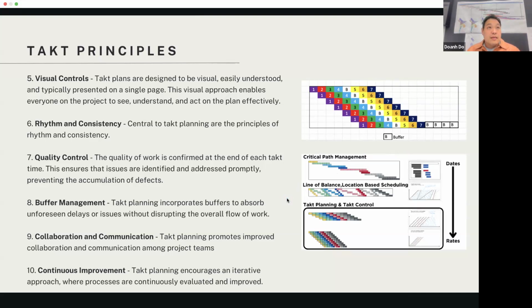We'll talk about that. The other thing that we want to talk about is that in addition to buffers, as the team improves, what do you do with that improvement? Because with TAK, if you think about it, when you first start the project and when you end the project, you're going to learn more things. So you're going to have to change zones, change trades. So that switching over is important.